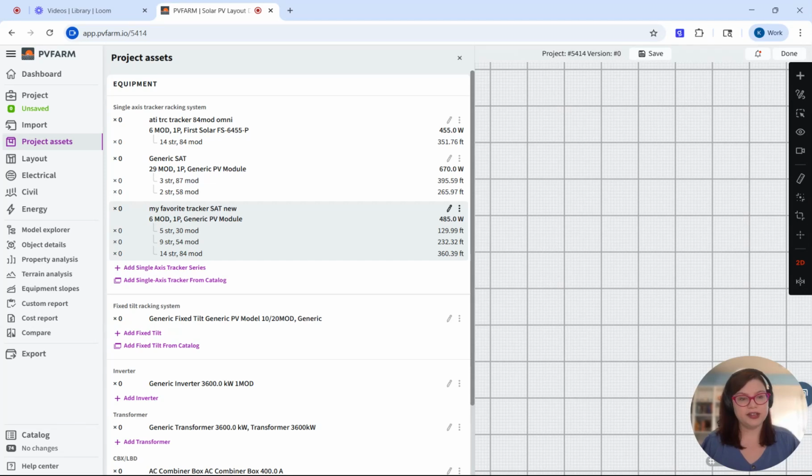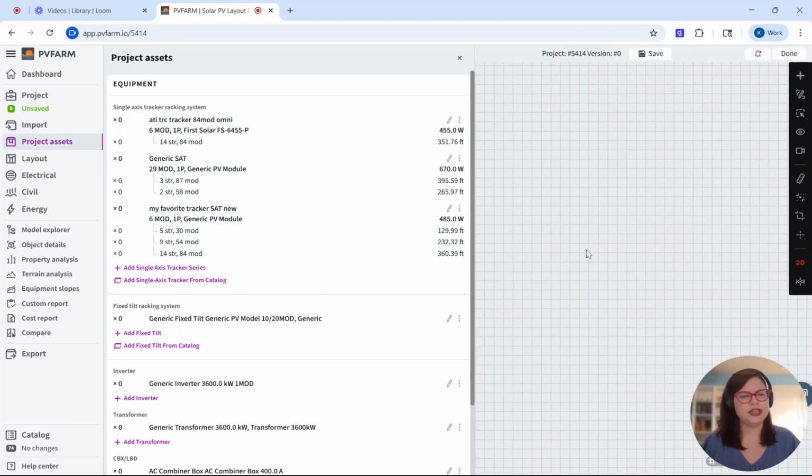So I've created that object and it's showing up here in my equipment that is available to me, but I don't see it in my site. That's because we haven't generated anything with it. But let's say there's a few details that we want to change up. For example, it automatically created a 5-string, 9-string, and 14-string. Maybe that's not the exact configuration that I want.